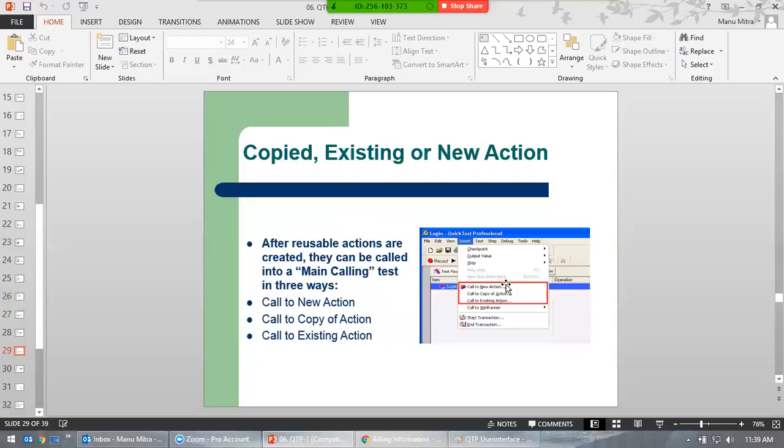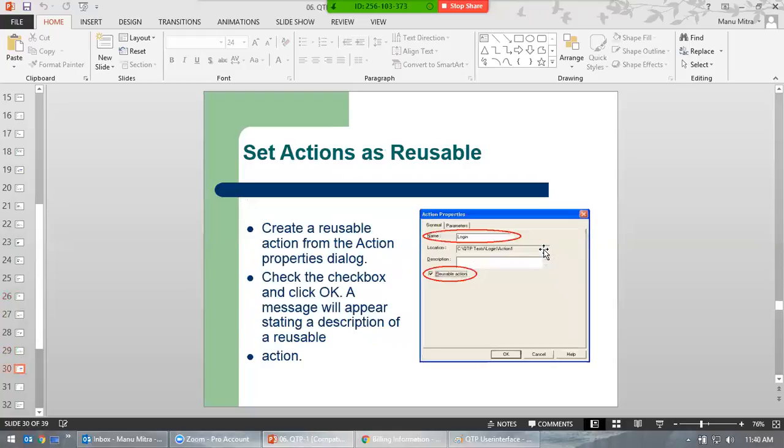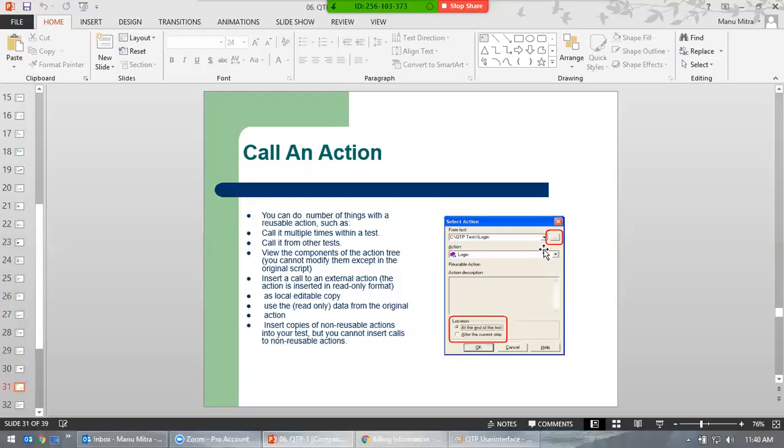You can call a new action, copy a new action, or do all the things. You see start transaction and end transaction are also here. It's also in the toolbar because of the shortcut, but it will always be there in the menu bar. Okay, let's go to the next one very quickly.